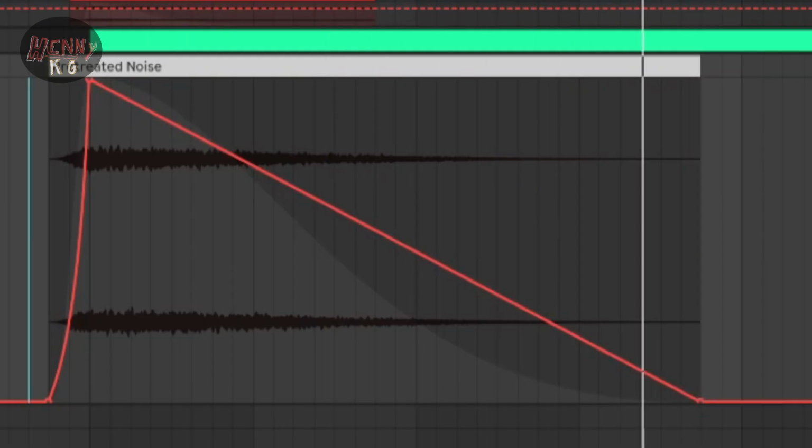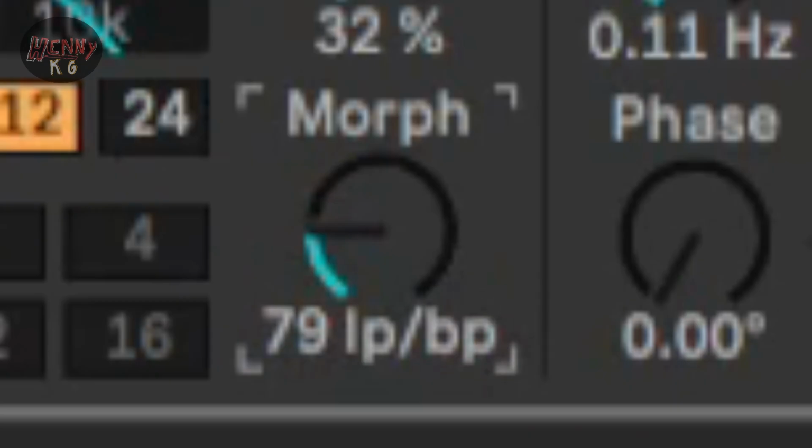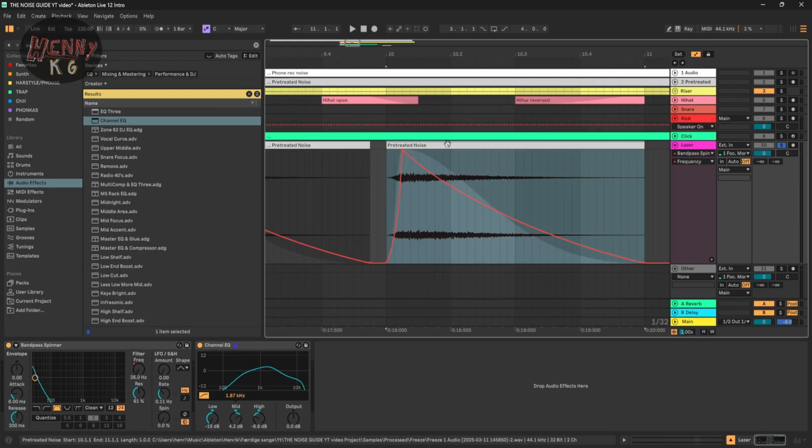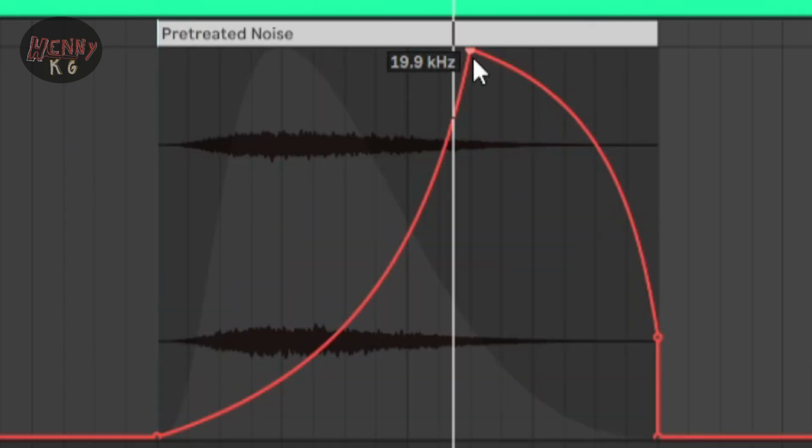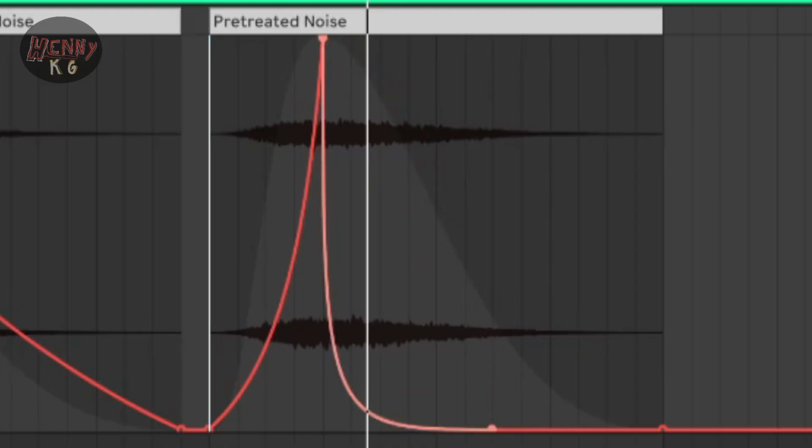Now to spice things up, you can always make extra automation with morph and resonance to make subtle changes, but this really comes down to what you want to do with your sound. Also, this can be reversed. And be sure to experiment with fades, envelopes, and other values.